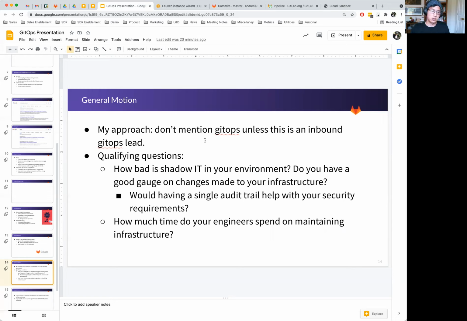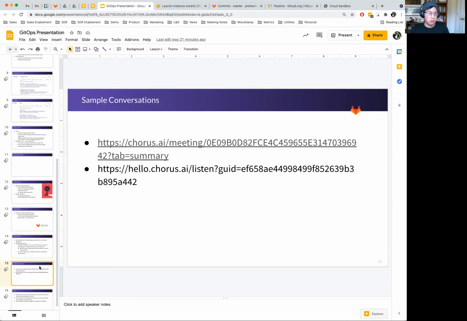And so some of the questions that you can ask is, how bad is shadow IT in your environment? Do you have a good gauge on changes made to your infrastructure? A lot of times people will say no. Then you can follow up with, would having a single audit trail help with your security requirements? A lot of people would really be interested in that. Another question that you could ask from like an automation perspective is, how much time do your engineers spend on maintaining infrastructure? A lot of times it's going to be a lot. And so now we can talk about how we can save these businesses time, ultimately allowing them to become more efficient.